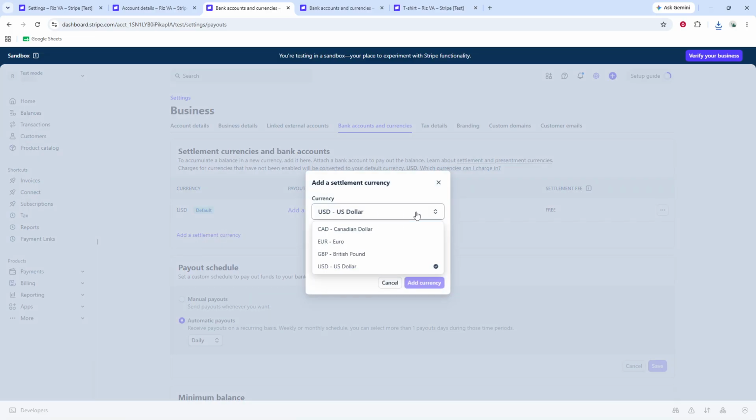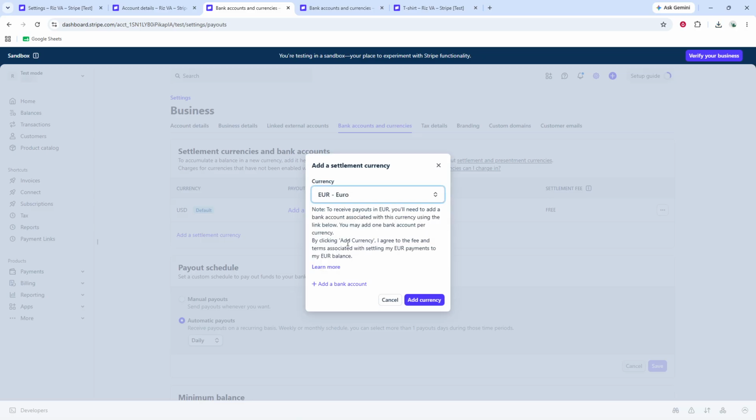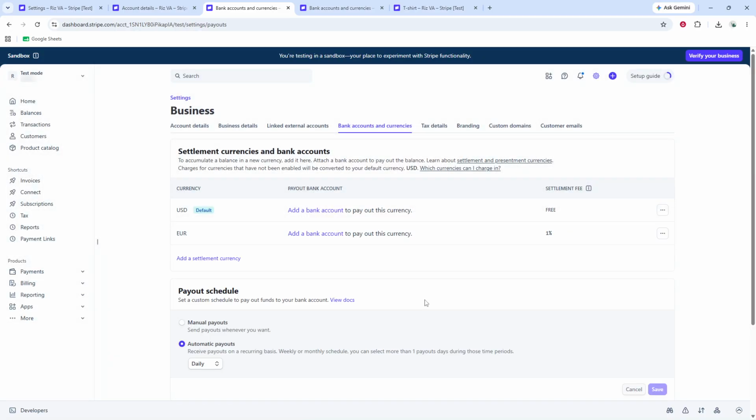Stripe will then let you choose a new currency to receive funds in, depending on what's supported for your account and region. Select the currency you want to add. It's a good idea to choose carefully here, especially if you're trying to reduce conversion fees or settle directly into a bank account that matches that currency.